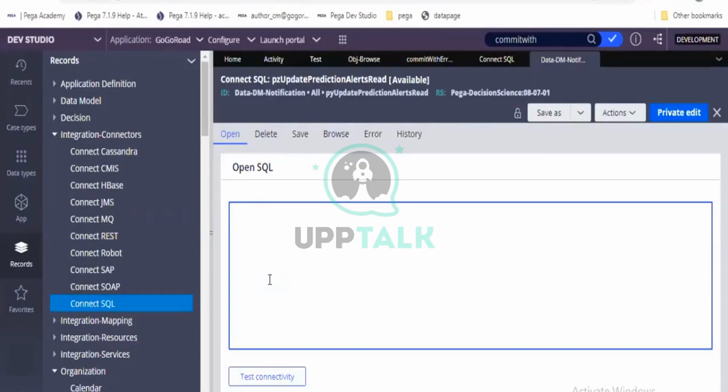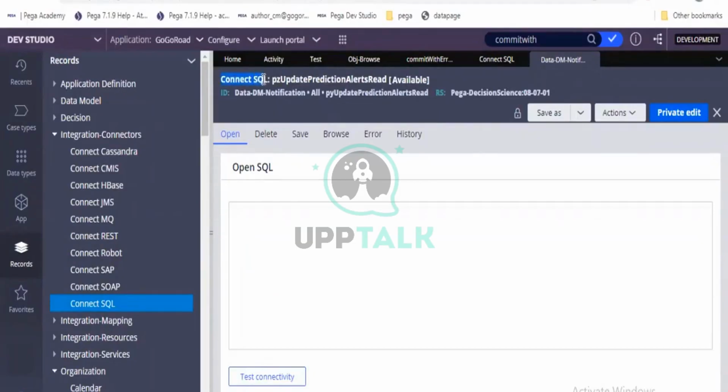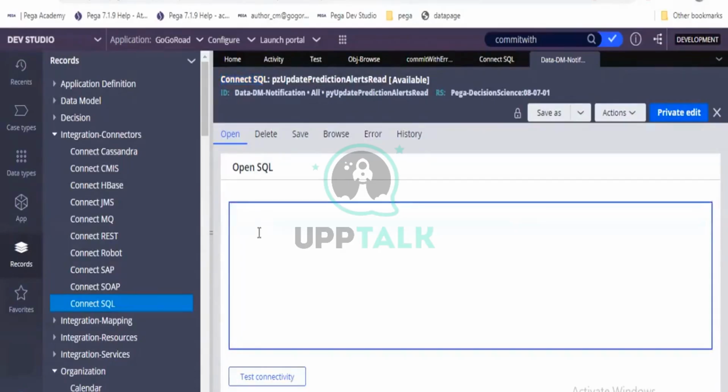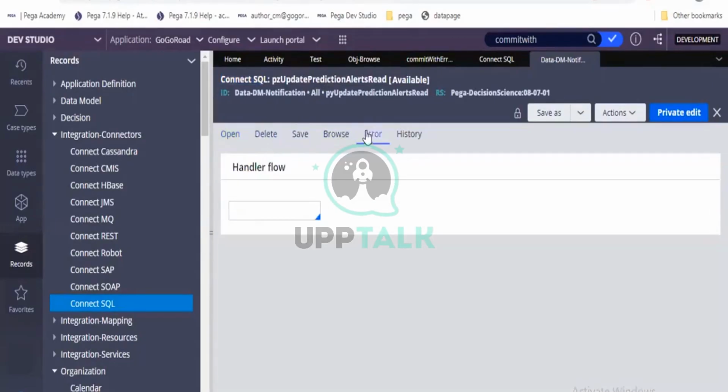What is the difference between OBJ and RDB methods? OBJ methods are for internal Pega database manipulations and RDB methods are for external database manipulations. How to configure RDB methods? You have to create one Connect SQL rule. It will be mentioned like open, delete, save and browse. Whatever method you are using inside an activity, whether it be open, you have to write your code in open. If you are using delete, you have to write your code inside delete. You understand now.